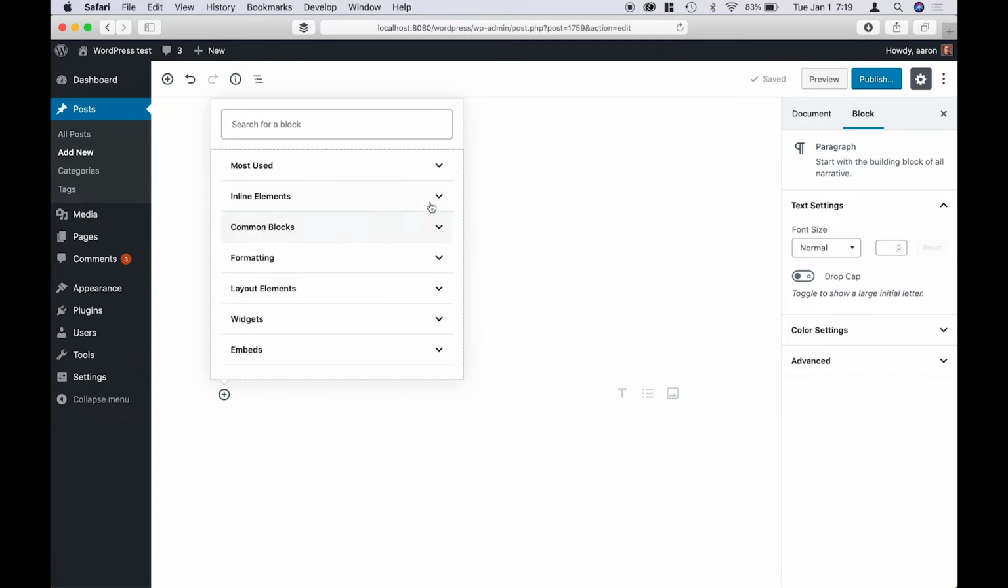Underneath common blocks, you have formatting blocks. And these are blocks of content that need to be formatted differently, such as HTML code, like if you have a code snippet, if you've got some custom HTML or a table.